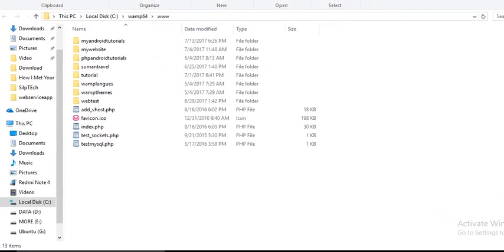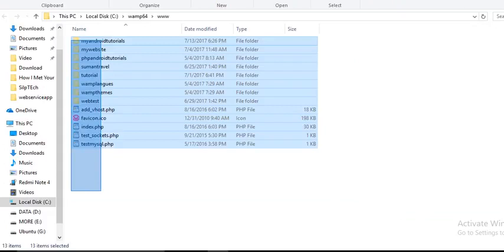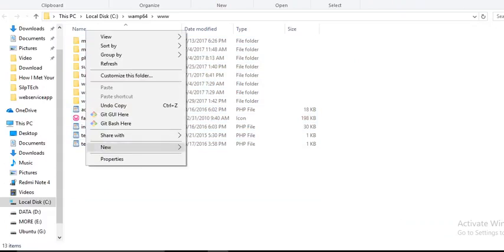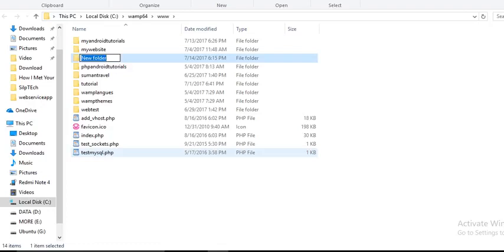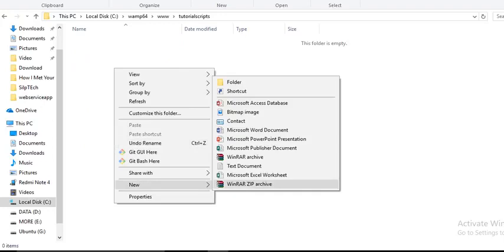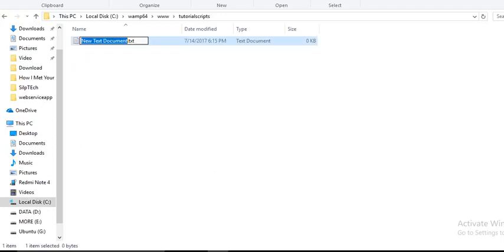Okay, here we are again. If you are using this for the first time, this has to be empty in your case. What I'm going to do here is create a folder. I'm going to name it tutorial scripts. All right, and then inside that I'm going to create a file with the name config.php.